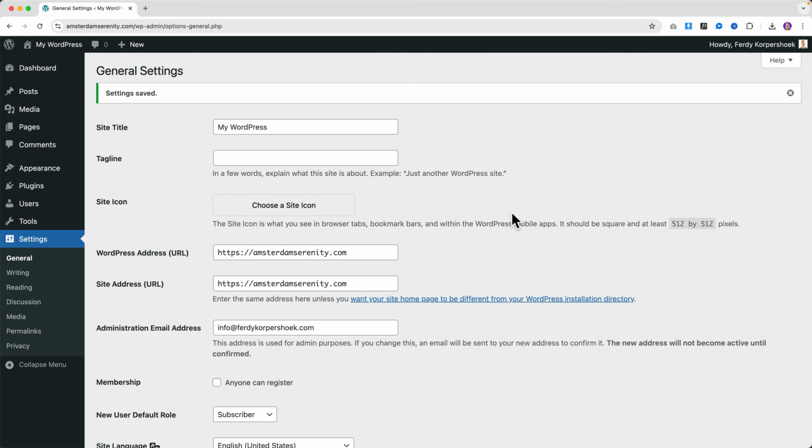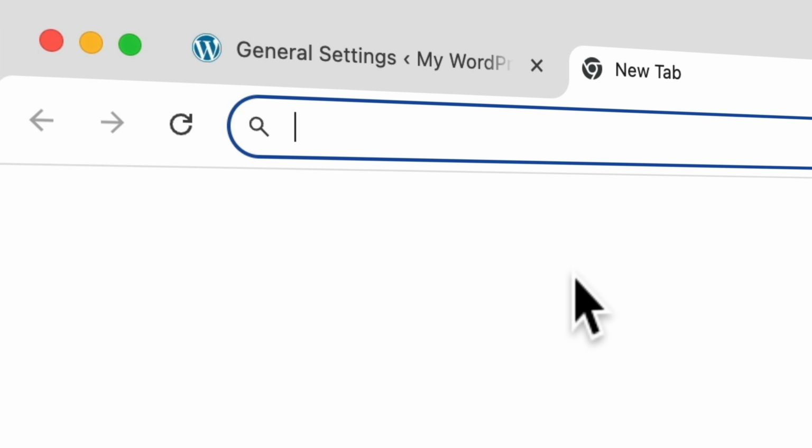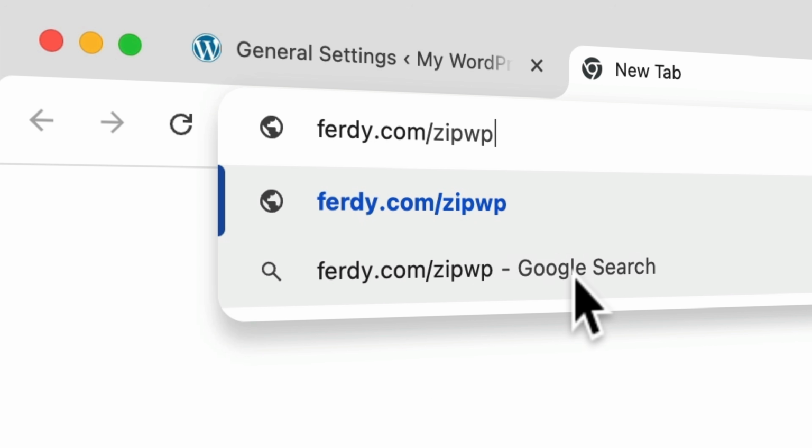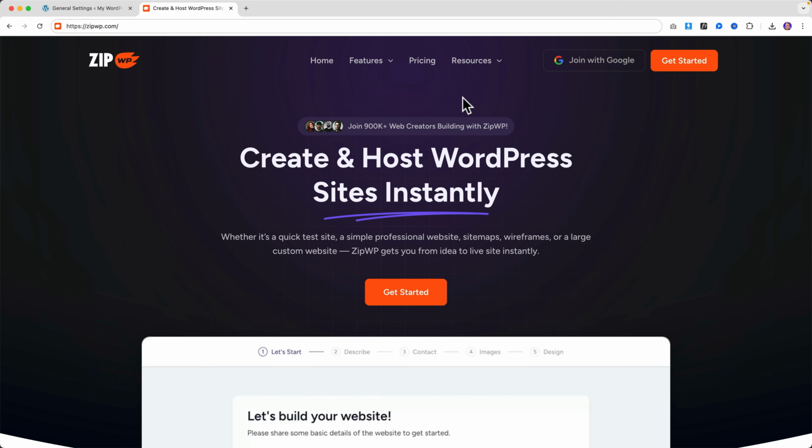And then we can adjust the website with Elementor Page Builder. So I'm happy we use ZipWP, we use Elementor. We're gonna use both free versions and create an amazing website. Let me show you how. So in order to start using ZipWP, we go to ferdy.com/ZipWP, hit enter, and then you go to the website of ZipWP. You can get started.